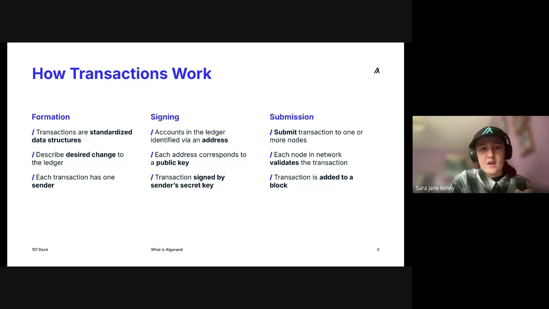So how do transactions work? Firstly, with the formation, transactions are standardized data structures. They describe desired change to the ledger, and each transaction has one sender. With that, then you also need a signer of the transaction. So accounts in the ledger identify via an address. Each address corresponds to a public key and a private or secret key, and the secret key is used to sign the transactions.